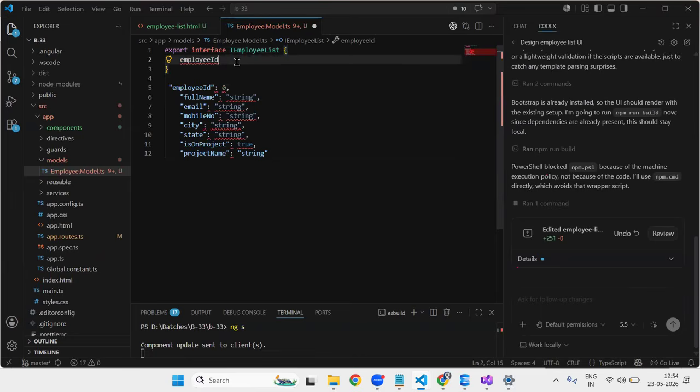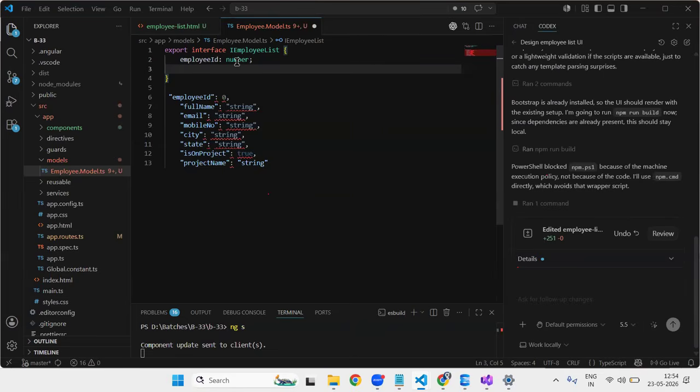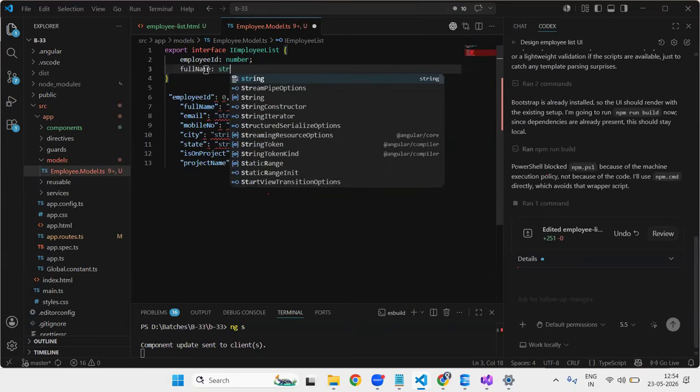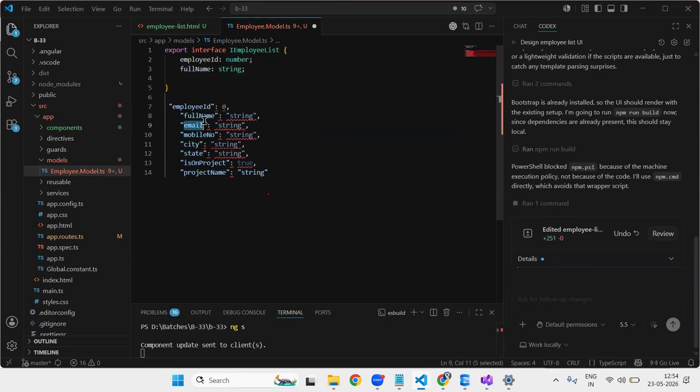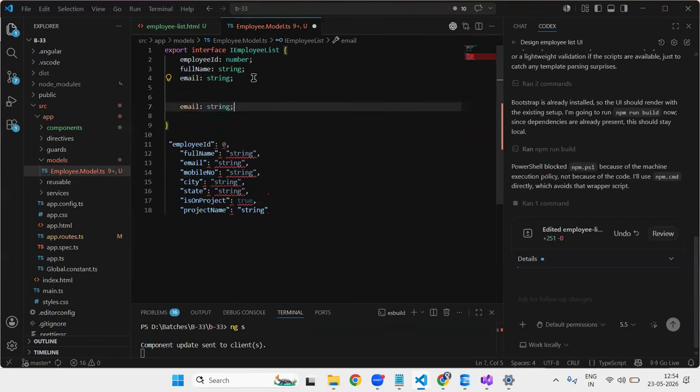Okay. employeeId. This is your primary key. Whenever you talk about any API call integration, every API will have a primary key. You know, when we talk about a database, the table will have a primary key. If it is employee ID, if it is product ID, if it is department ID, right? So everyone will have it. So primary key, type number, then fullName. This will have data type string, email, string. Let me copy paste quickly.